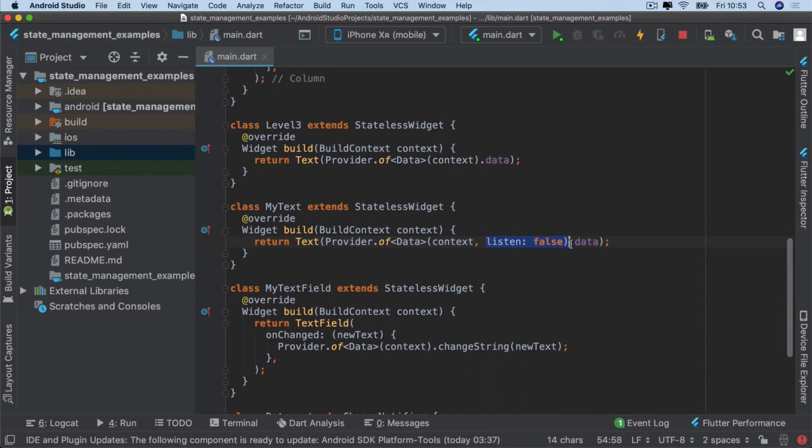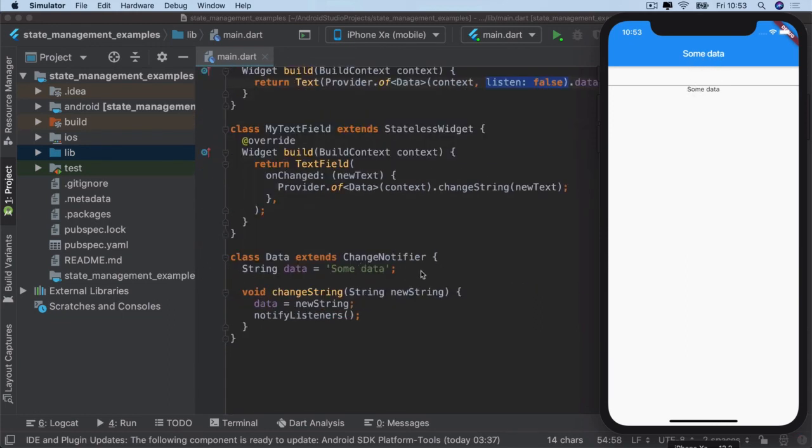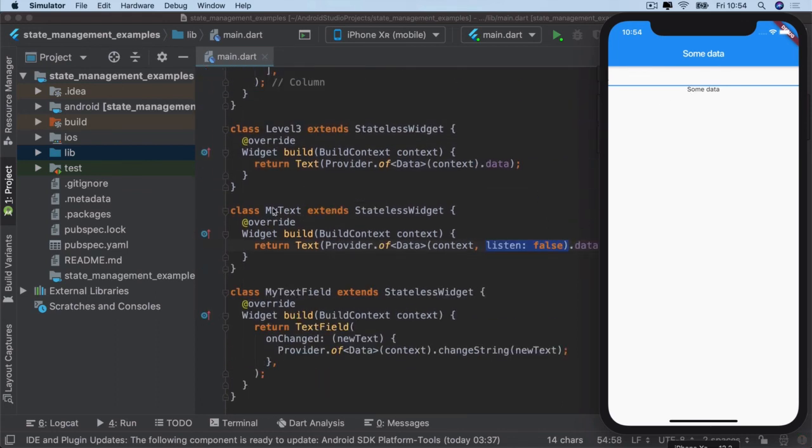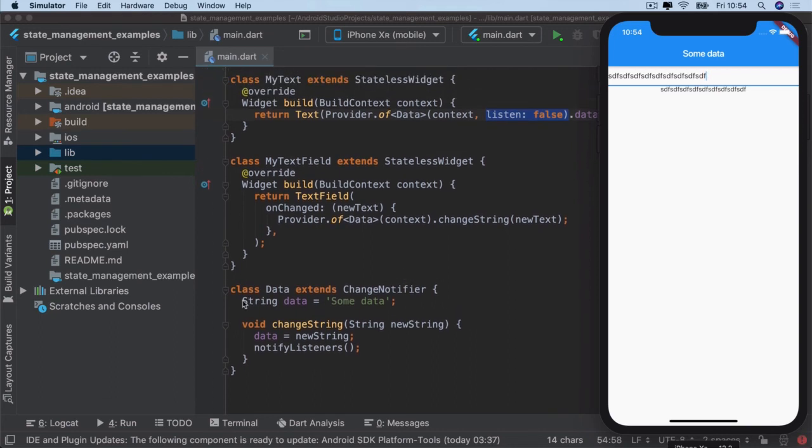But now that we've set listen to false, let's rerun our app, and you can see that both text properties start out with some data, which comes from here. When data gets initialized, that's going to be the value of data. But when I start typing in the text field, because my text widget, this one here, is not listening to the changes, it doesn't update and it doesn't redraw. So this gives you quite fine granular control over what are the things where you want to listen for updates to the data and redraw, and what are the things where you just want an initial value of the data and to never change again, even if it changes.